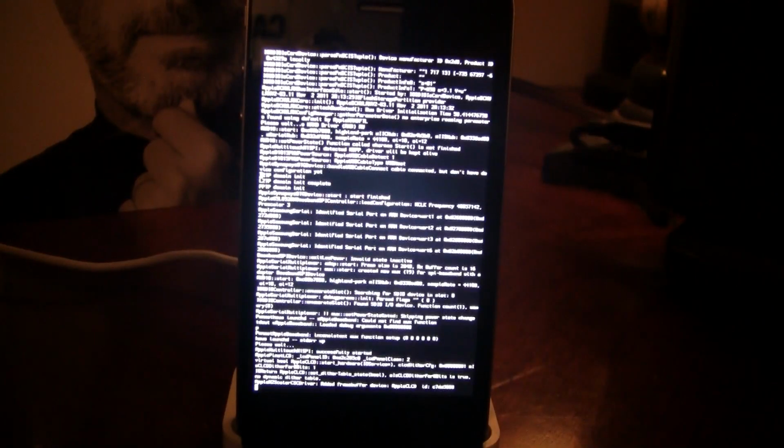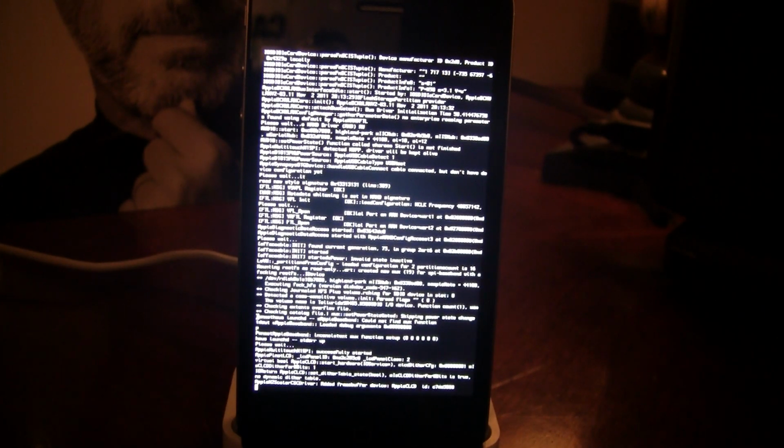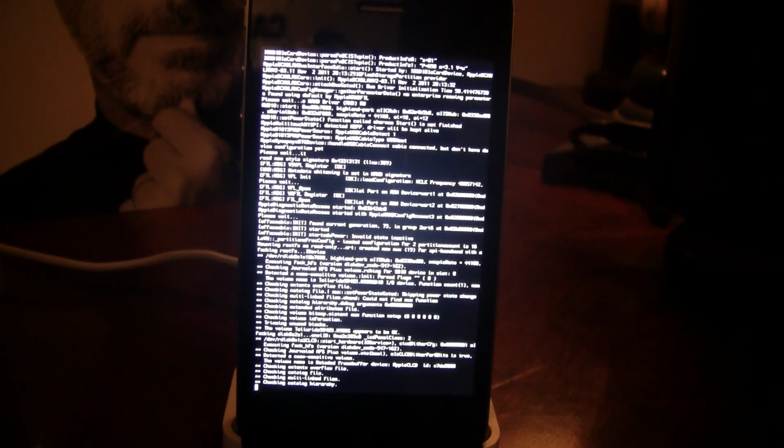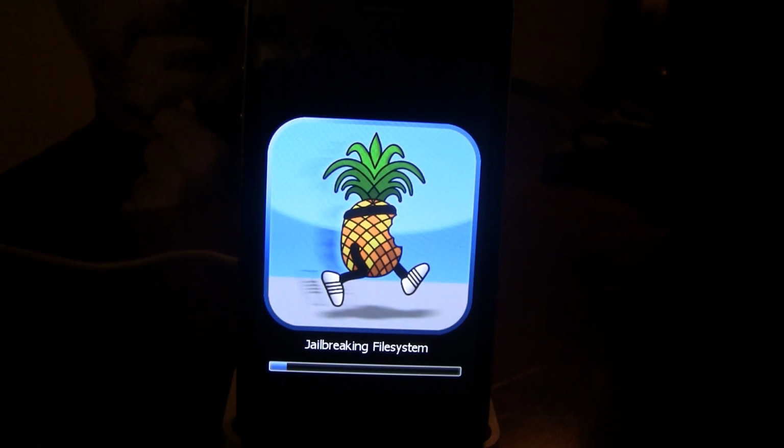And then you'll get a bunch of lines of code. Don't worry, this is normal. And then once that is done, a pineapple logo will appear on your screen, and it'll be jailbreaking the file system and then moving your applications. And then it'll be installing bundles and it will reboot.